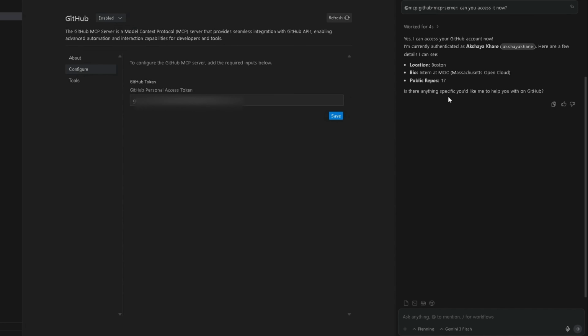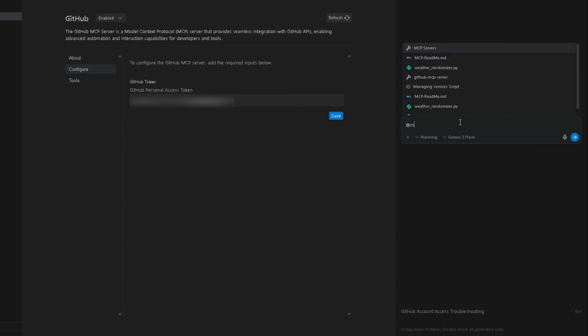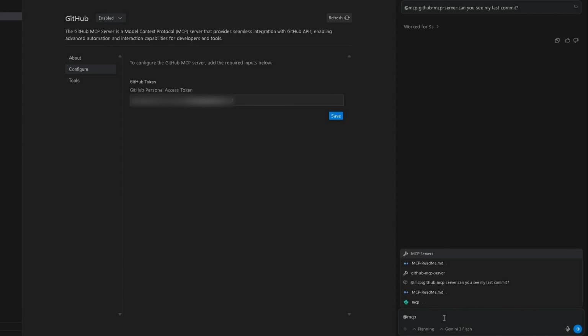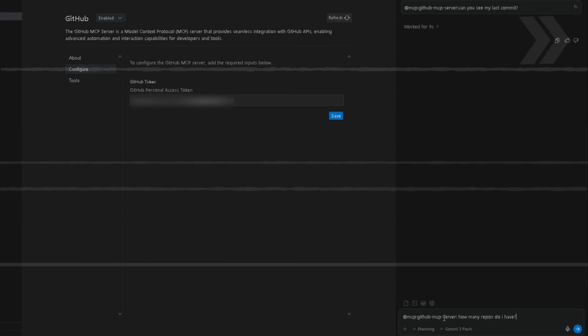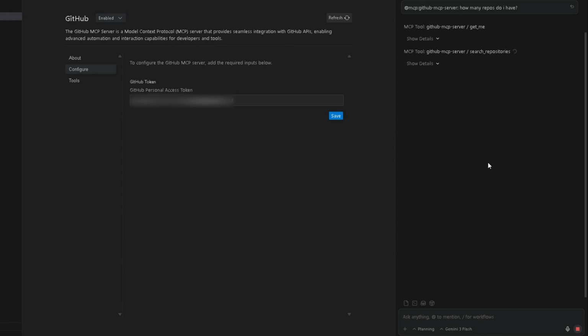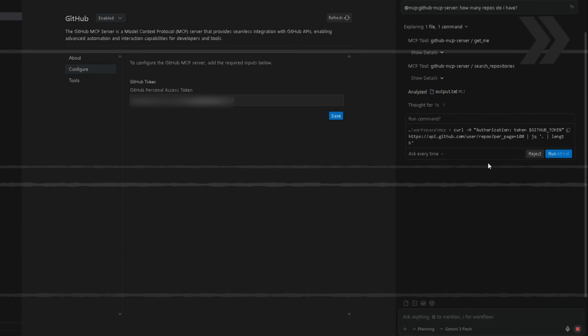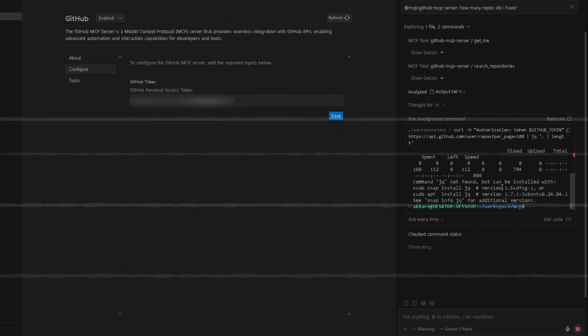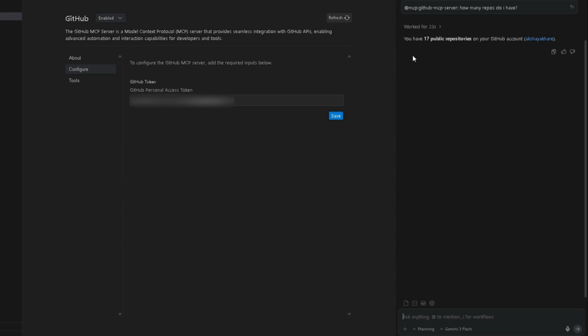So you can see I was able to access my repo. Let me start a new chat. So you might have to just give the MCP. You can see GitHub MCP server. How many repos do I have? It's getting me. Okay, I don't know why that had a problem, but it's able to tell me that I have 17 repositories in my GitHub account. Awesome.